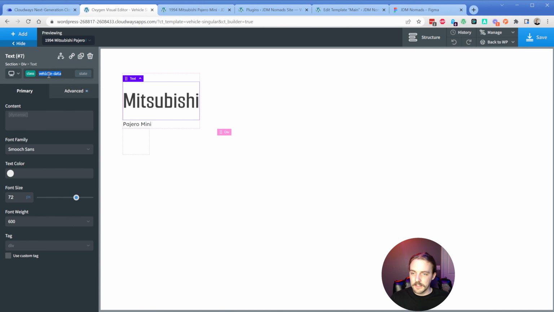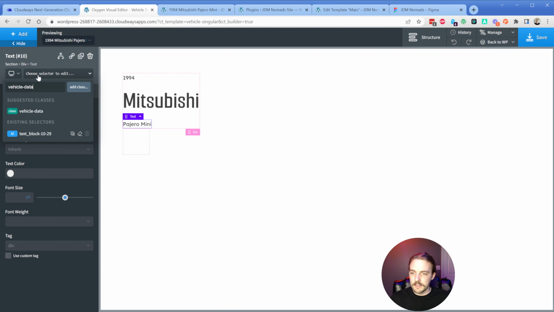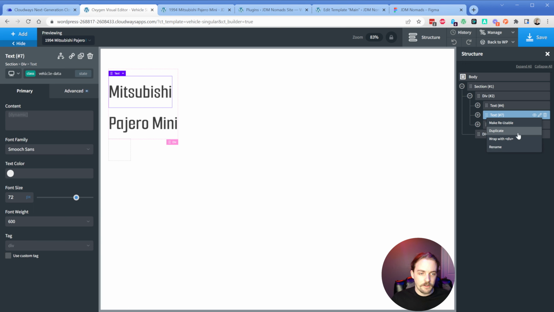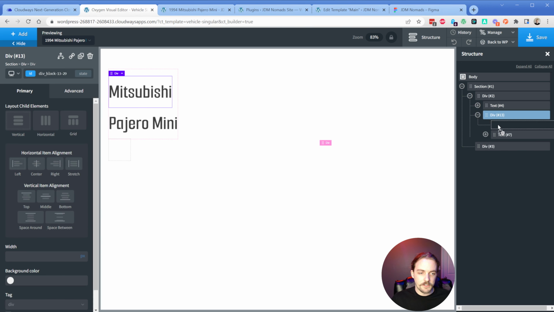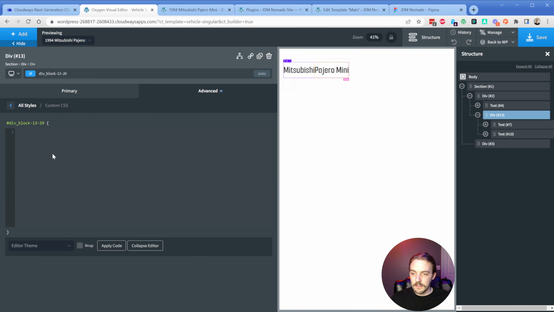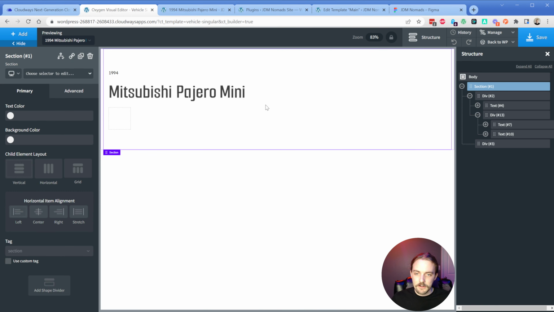And then we can just take this vehicle data class, apply it here, and then we'll need to do a little bit more styling. So what I'm going to do is take this text element, wrap it with the div, and stick in another text element. Set that to position horizontal, and then I'm actually going to use a gap class here of maybe just like 8 pixels to separate those. Or, well, maybe 1 EM is going to be the better class there. So that's kind of separated and looks perfectly fine.